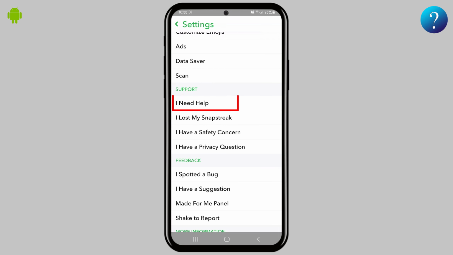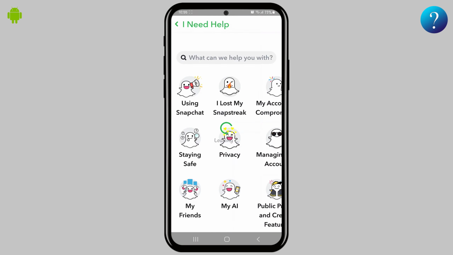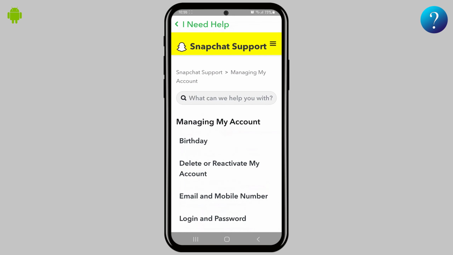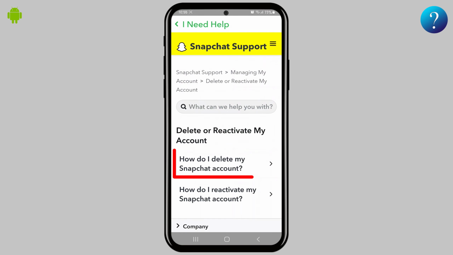Then choose I need help. Now, as you can see on the right side, Managing my account, click on it. Now choose Delete or Activate my account. Here choose How do I delete my Snapchat account?